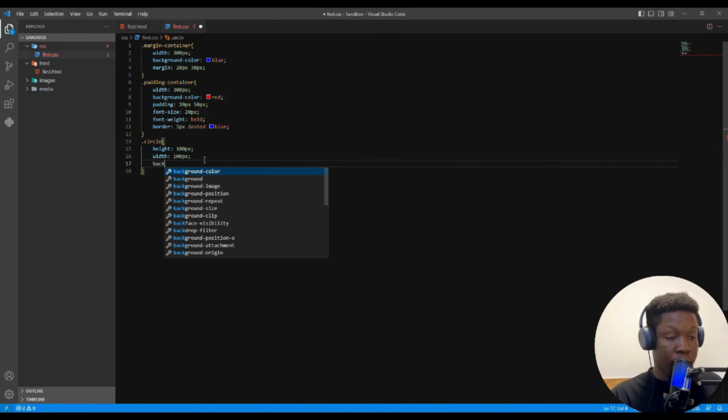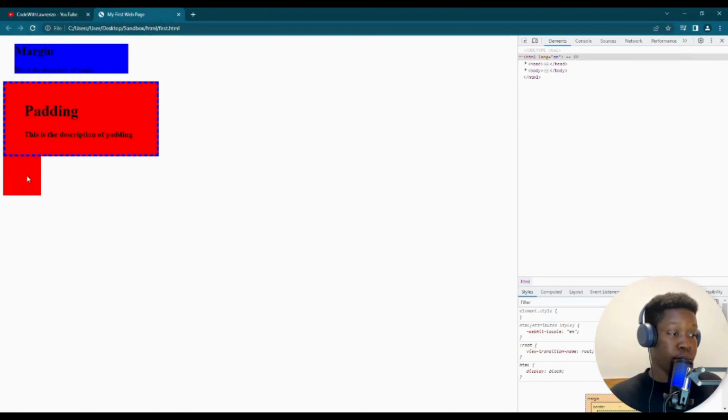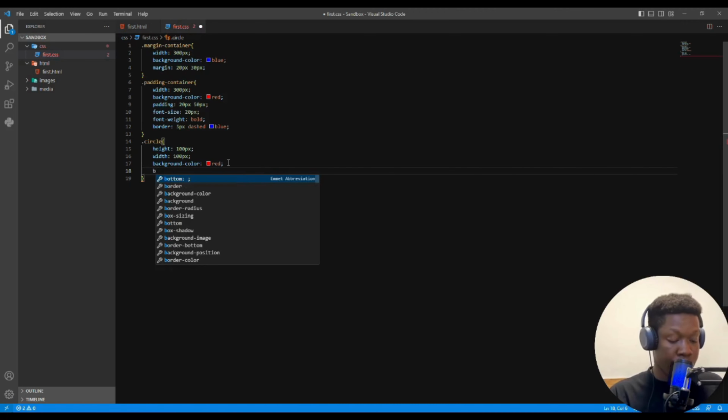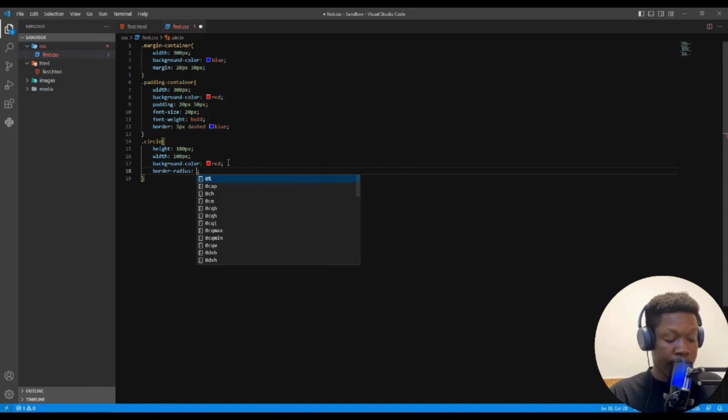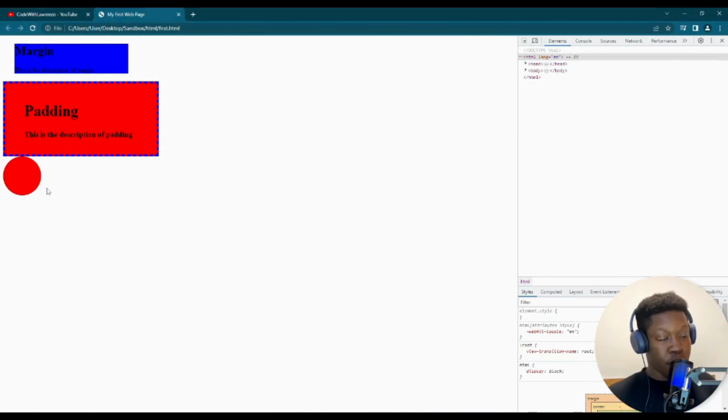First things first, then background color of red. Save this. Here we go. These are squares. So now let's make this a circle. So we use border radius of 50%, and that should be good. Yeah, here we go. So those are the main CSS properties. Every other thing is just basically English based and things that you could relate with.